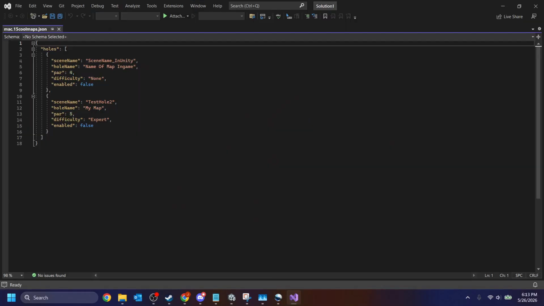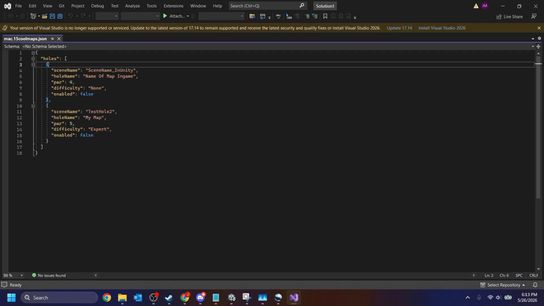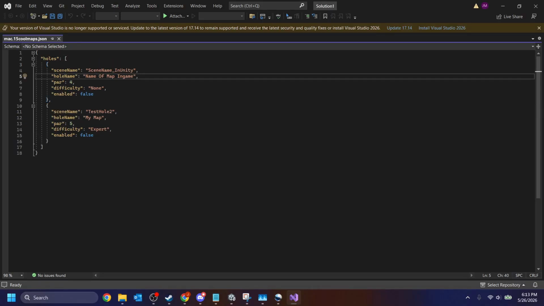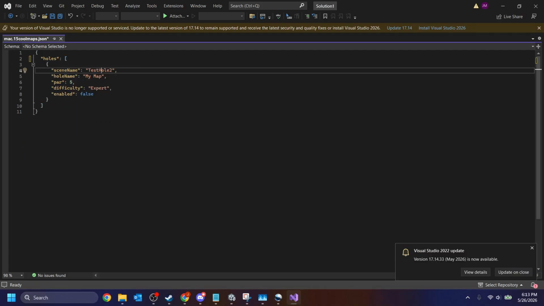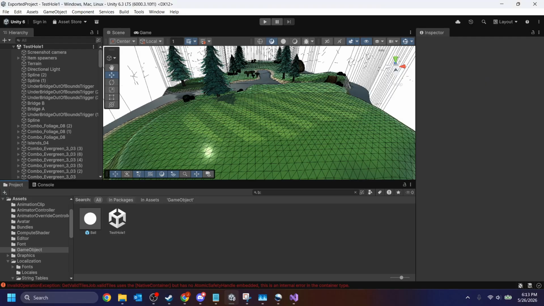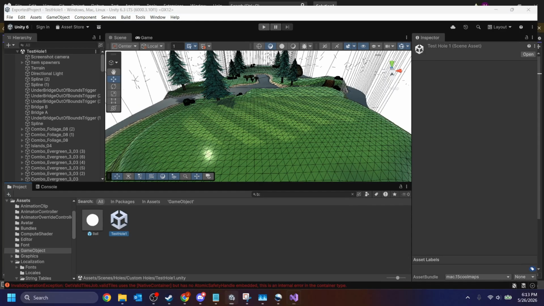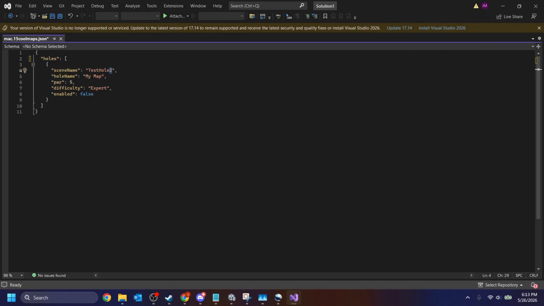Then when I open that up, you will see the template used for the other ones. So we only have one hole, so I'm just going to delete one of these. Then the scene name matches what is in Unity. So if I head over here, it's test hole 1. So this is going to be test hole 1. I'm going to name this hole first cool map. This is going to be a par 5, expert difficulty, sure, and I'm going to set enabled to true. This is at false on the other ones, just as an example, so they don't show up in the game.